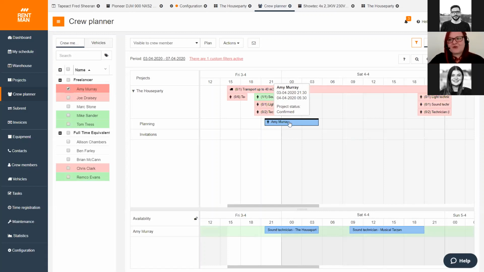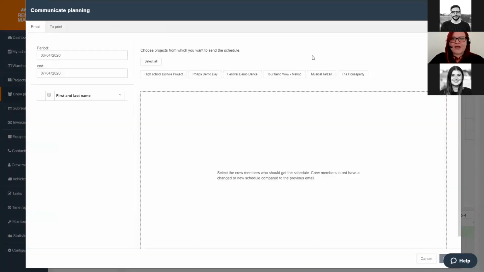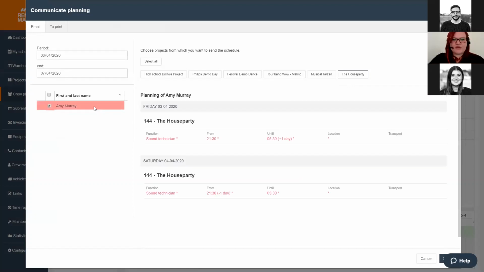If you do need to notify your crew of changes made in the schedule here, you can click on the envelope at the top, select the project you would like to inform them of, and select the crew member here. And you can email this directly to Amy. Now, Amy will know some things have changed because it's all marked in red. Normally, it would be black text if it was just a first-time communication, but these changes were made, so it's in red text with an asterisk here, meaning there have been changes.